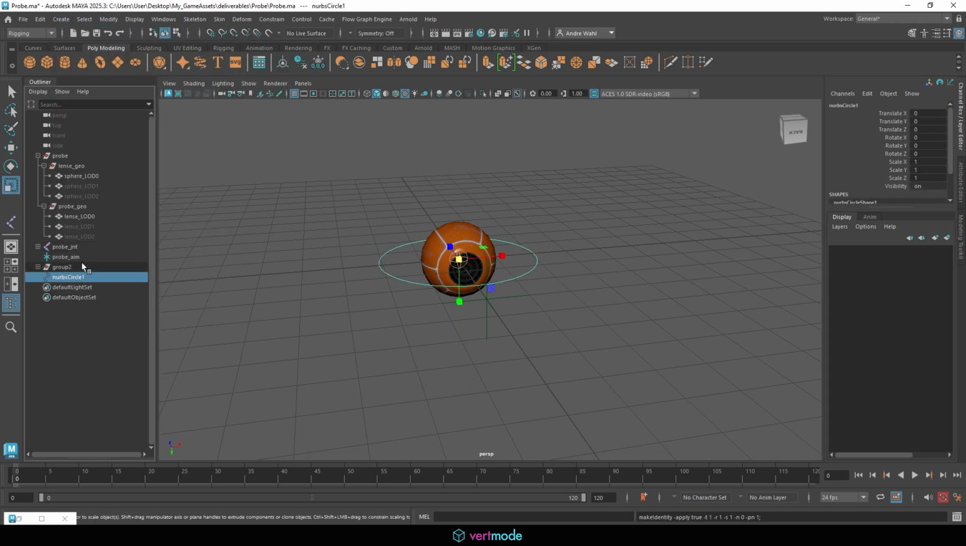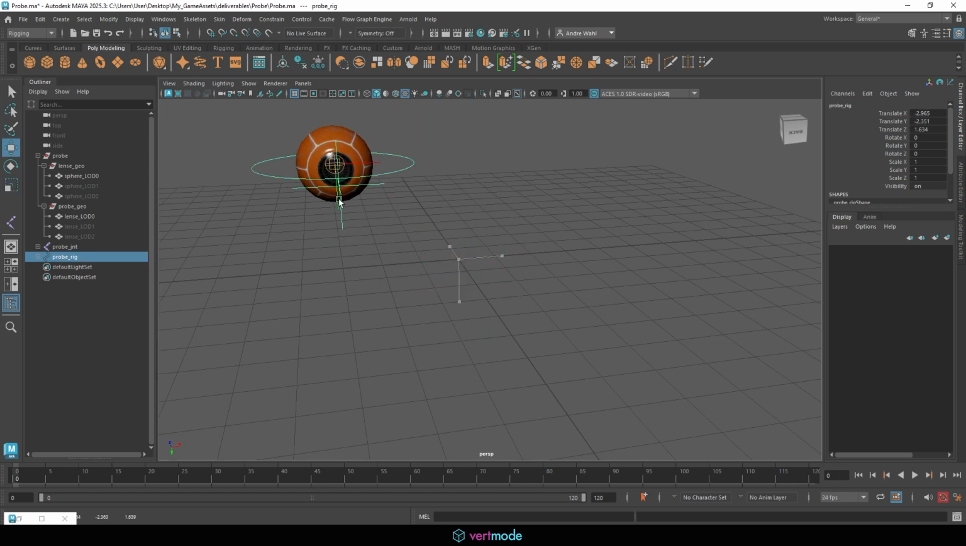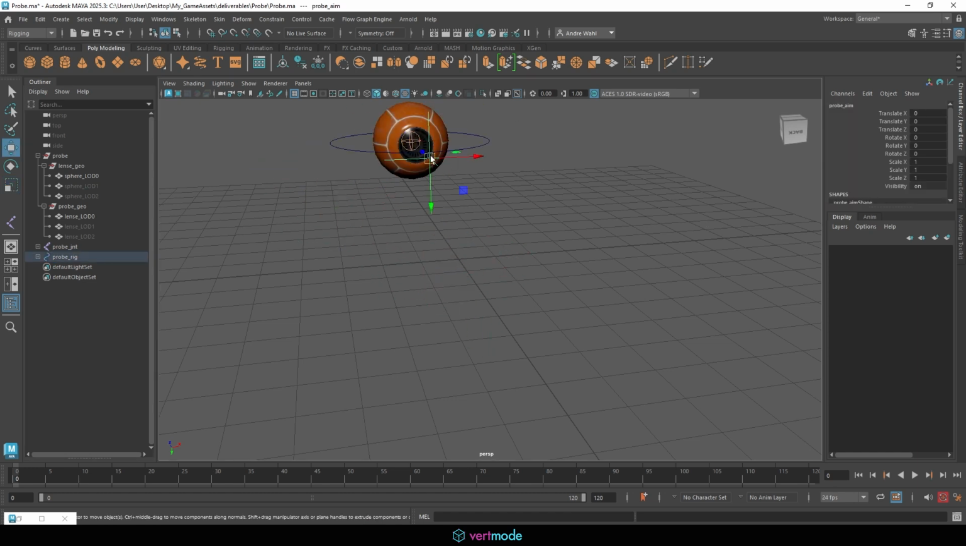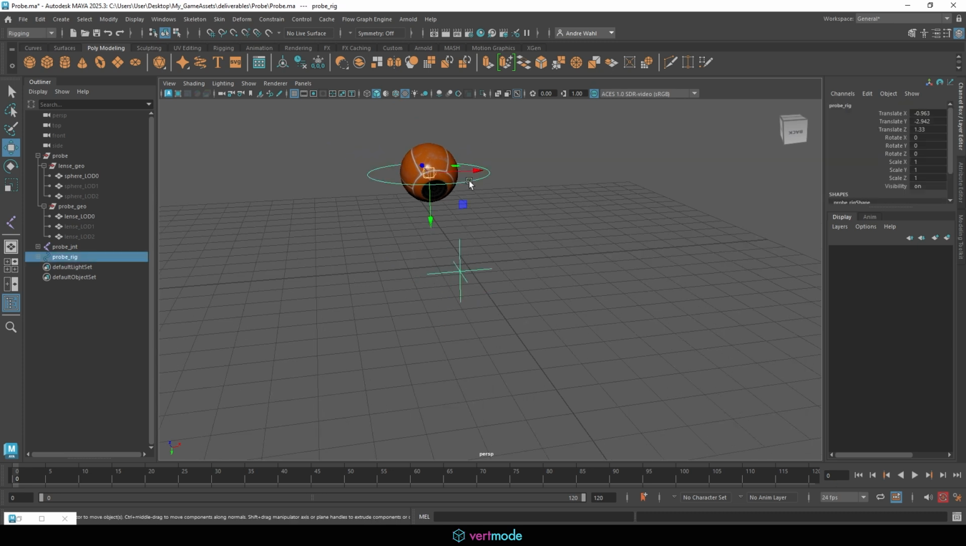And for this one, we can just parent this group underneath that and the locator. So I can parent this underneath here. I can parent the probe aim under here. So I'm just going to middle mouse drag there. And I'll just name this probe underscore rig. So now this should allow me to move these, but more importantly, I should be able to move this and still move this separately, but not quite.